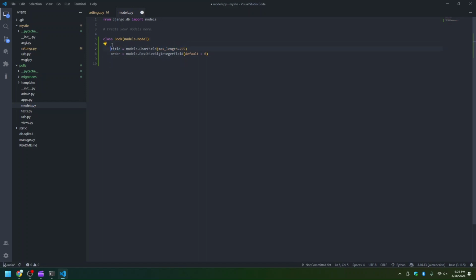Now to make it work, we need to add to Meta the ordering attribute. So ordering is equal to a list with the field order. And that's it for the model. It's super simple. Now it's a matter of going to admin, and in here we need to associate the book model to a sortable admin mixin. So let's continue with that.